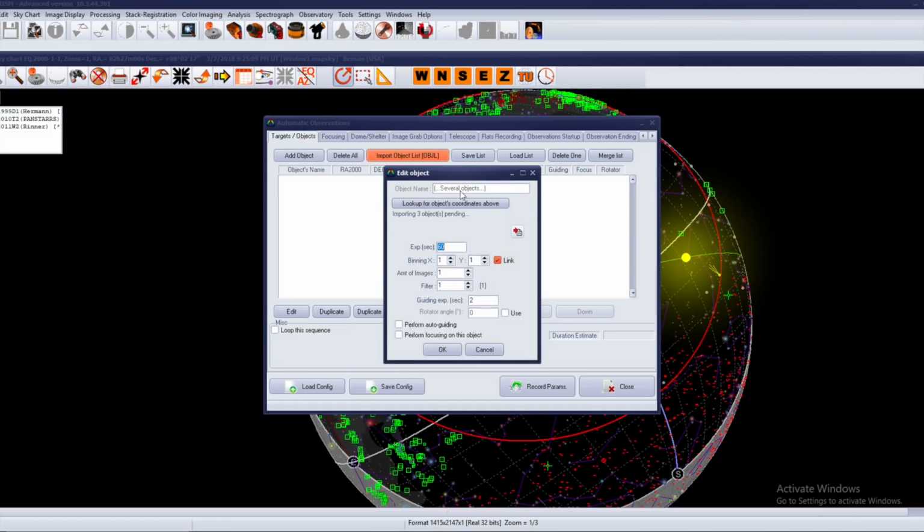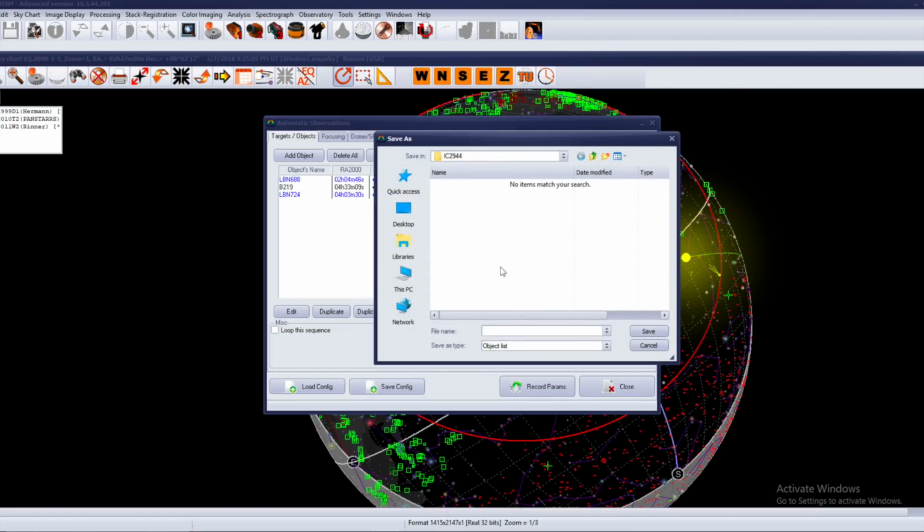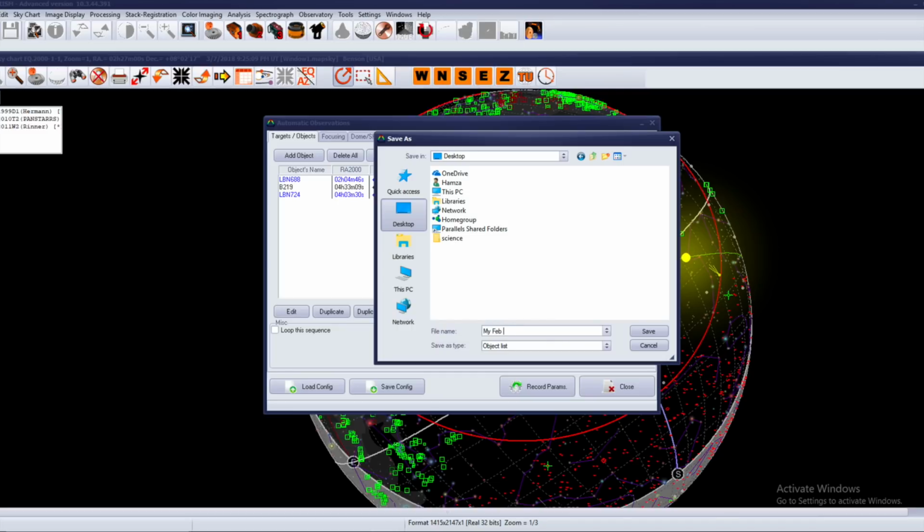The object name says several objects. So what you do is you say, I want a 300-second exposure, binning one by one. I want one image each with filter number 1. And I want to perform auto-guiding and autofocus with 2-second exposures for auto-guiding. Press OK. And here you are. All these objects are in here now. You can save this list, of course. You can save it and call it my list if you wish.